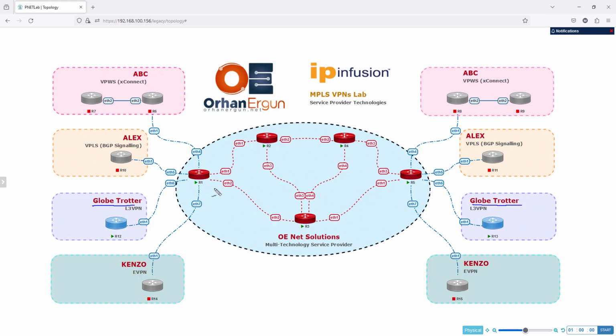I configured MPLS on all of these red links. On the loopback, of course, I didn't configure anything, because loopback is not going to take the MPLS configuration, but it is going to be used as the LDP transport address, so I'm going to use that. LDP was configured on all of these interfaces, and label switching, which is MPLS, was configured on all of these switches. I showed you the MPLS forwarding table.